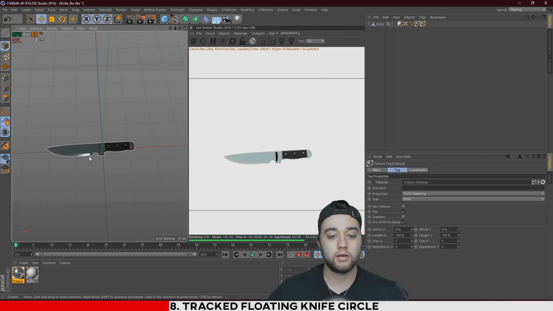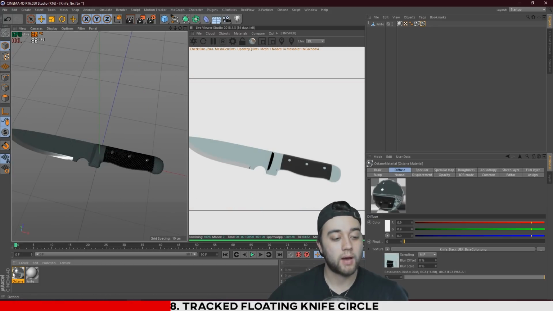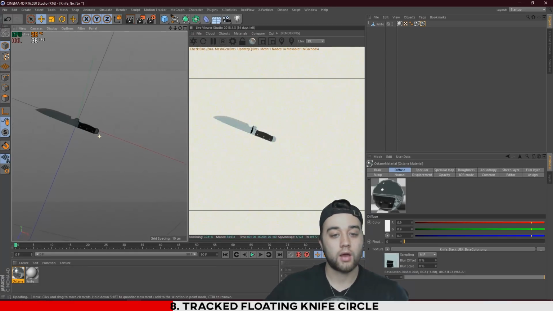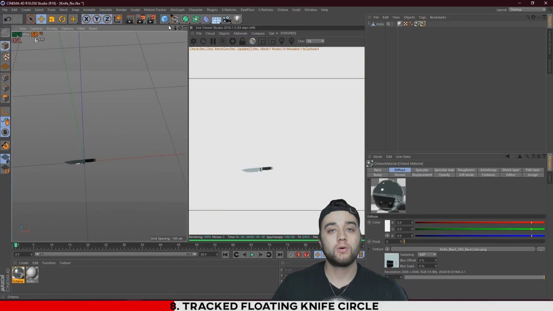Now if I zoom in here, you're going to see our knife is starting to look pretty good. If you want to change anything, you can just pop into your texture and check out the values. But for what we're doing, this is going to be an okay look for our knife. Now our job is to get this in a circle and then take that circle of knives and put it in our track scene. So let's talk about how we're going to accomplish that.